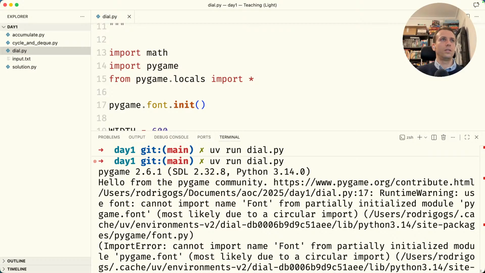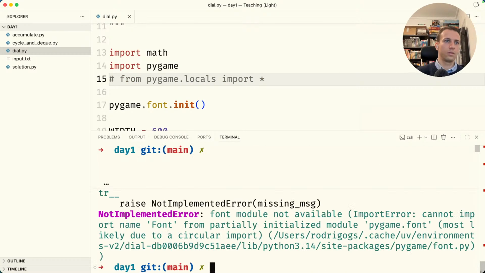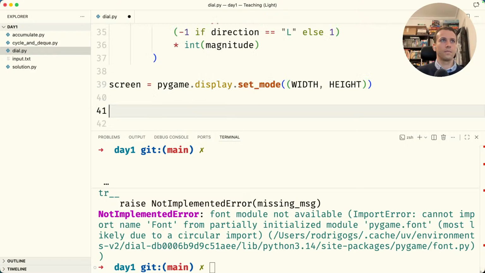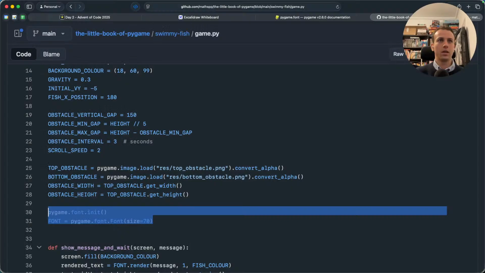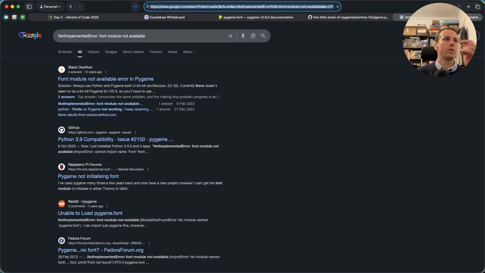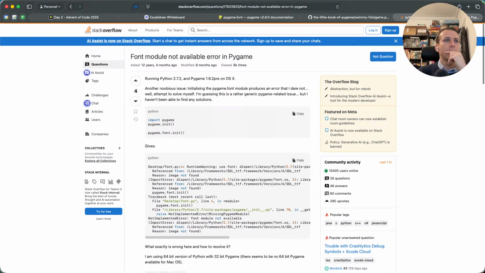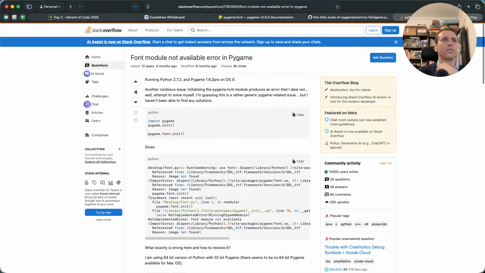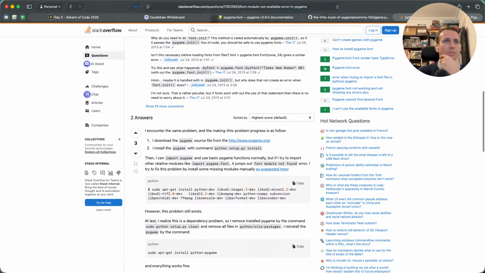Could it be the locals imports that's messing things up? Nope. Alright, so let's do font module not available. Let's Google this, because I have no idea what's going on. Yeah, okay, so the first result is from Python 2.7.2, which was ages ago. Encountered the same problem.